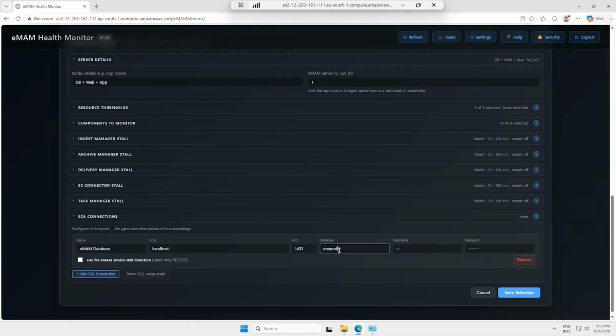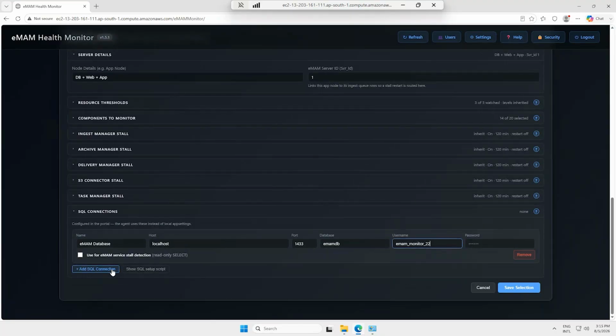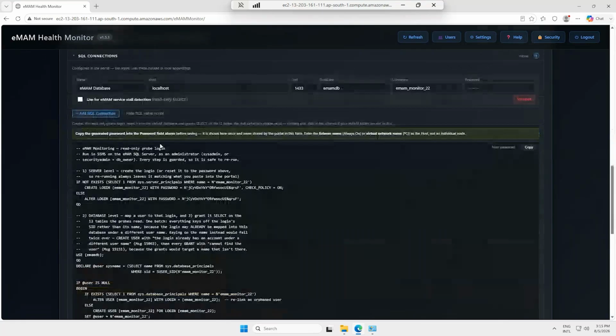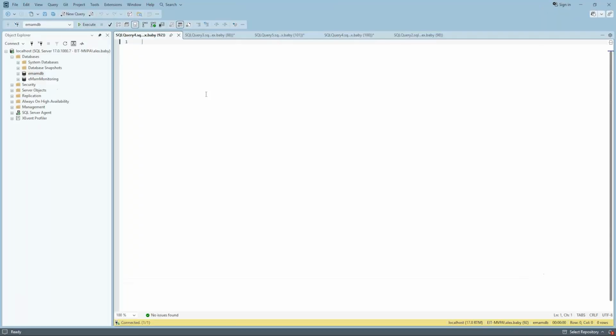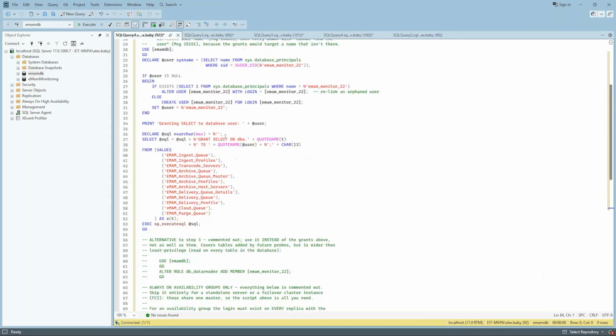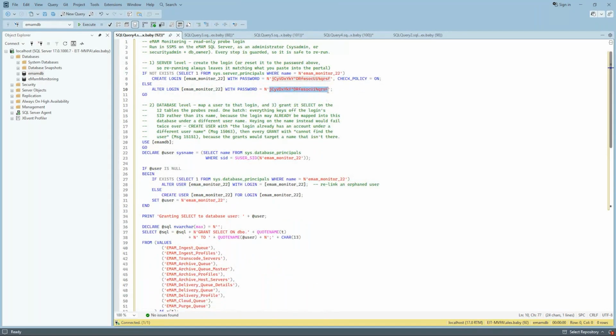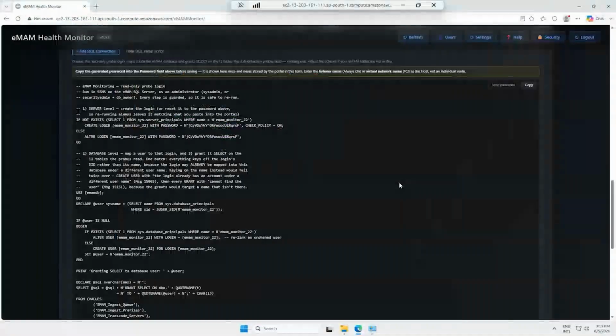The database name, I'm giving a login username, and the password will be generated by the portal itself. So when I click on the SQL setup script, it showed me the script which I have to execute at the SSMS. Now I'm just taking the SSMS, putting the script here. It auto generated the password, so this I can configure in the portal. I'm just executing. The user is created.